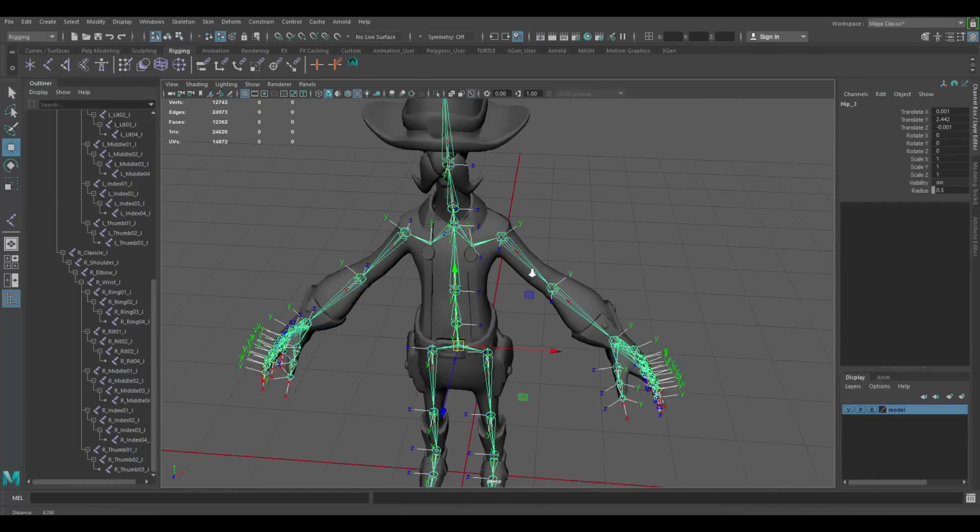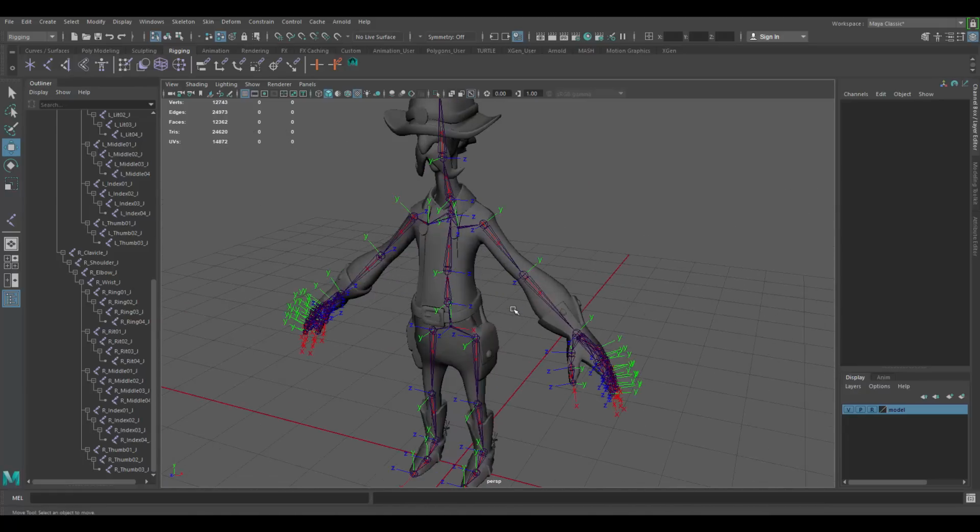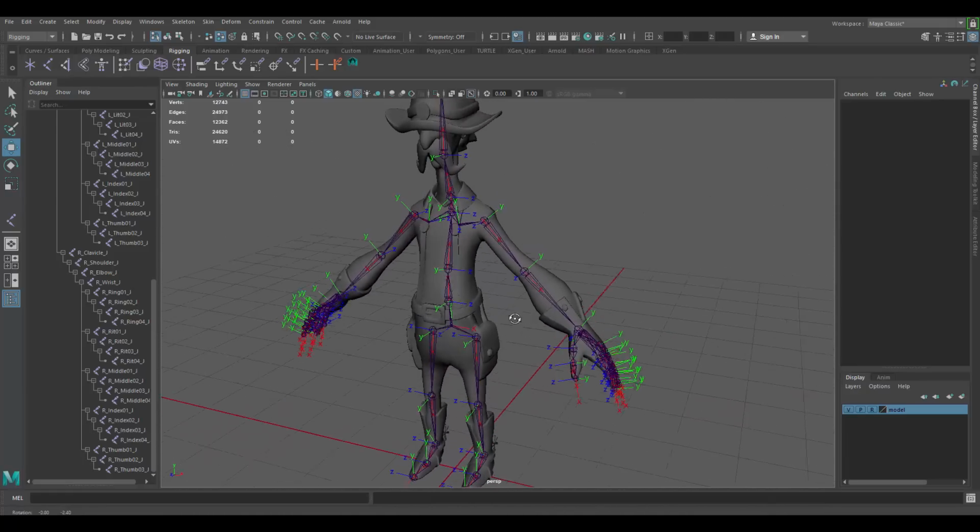So that's pretty much all we need to know for the main skeleton of the rig, and then we're going to move on to creating the controls for our character.